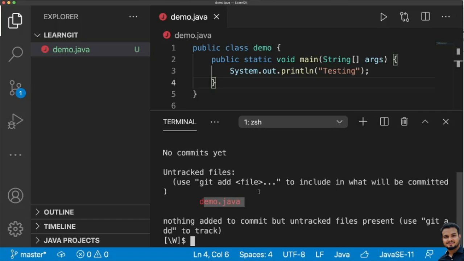Basically this git status command provides the status of the files which are changed inside this particular directory. Whatever we created inside this directory, it will give the status of that. Now you can see this file is not getting tracked.